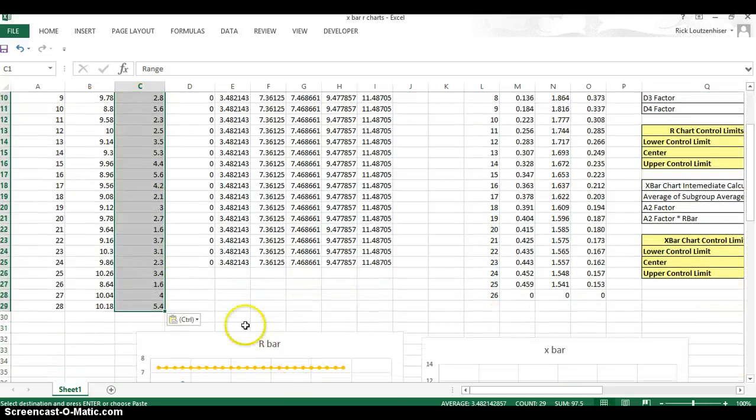Another thing you have to watch out for is if the next data set you do only has 20 values, you'll want to make sure you come down and clear out all the data below, or you'll get a faulty X bar chart or R chart.